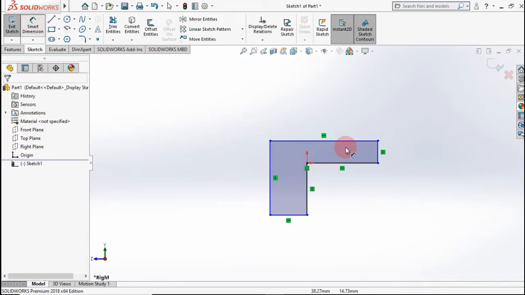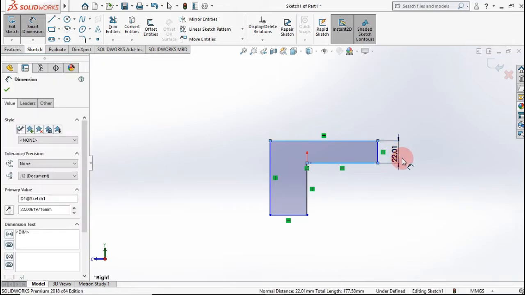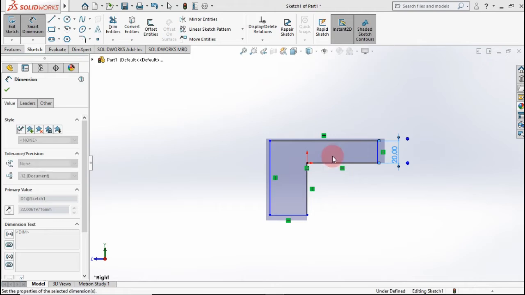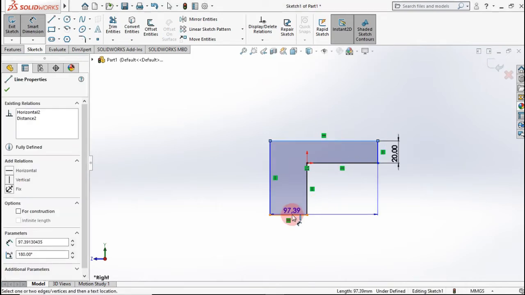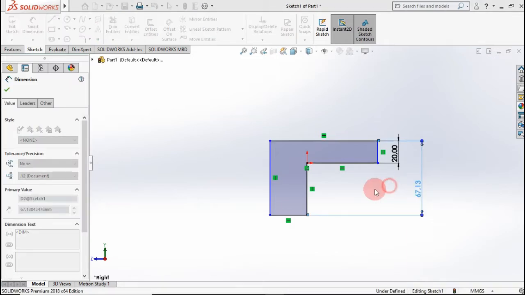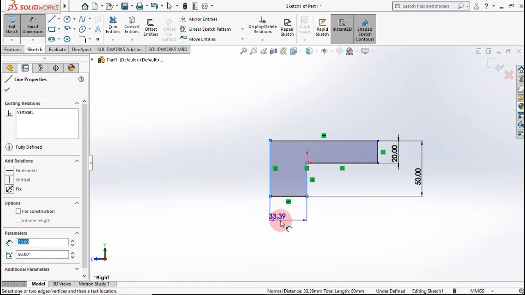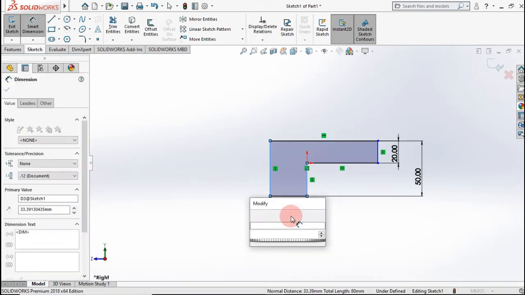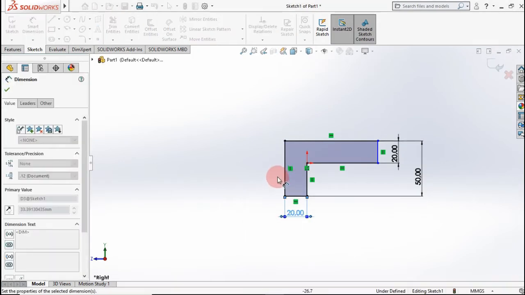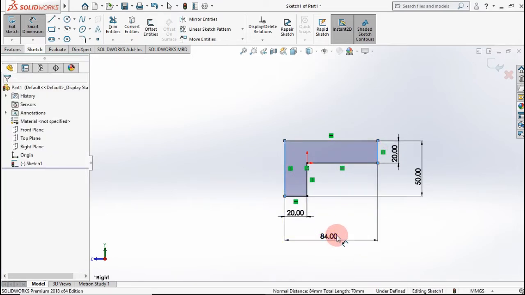Activate smart dimension, click this line and this line. Make distance 20 mm. Click this line and this line. Make distance 50 mm. Click this line and this line. Make distance 20 mm. Click this line and this line. Make distance 150 mm.